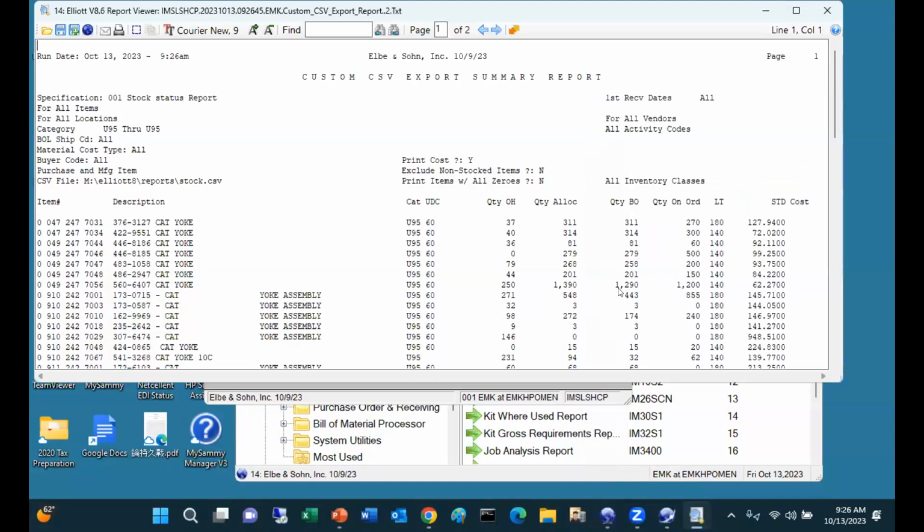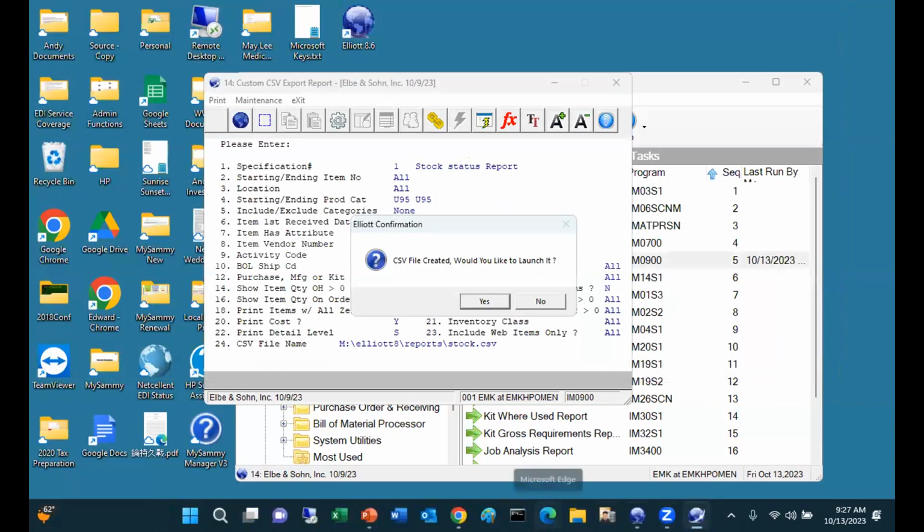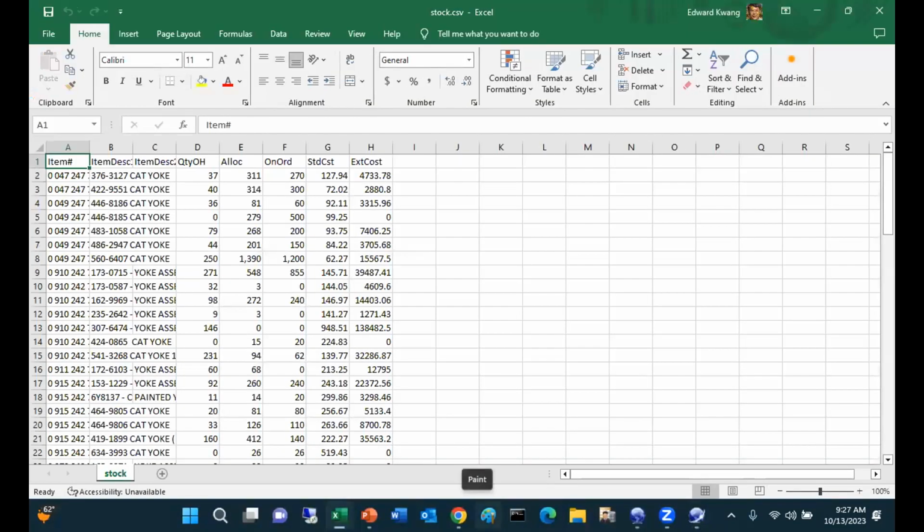Okay, so what will happen is it will give you a report, but this report is not what you want, because what you want is an Excel spreadsheet. Now, the reason you still get a report is basically every system printing, we need to give you something in order to make it a printing. So this report is not important, okay, but we just need to minimize it. And then now, this is the important thing. Oh, CSV is created. Would you like to launch it? I said, yes. All right.